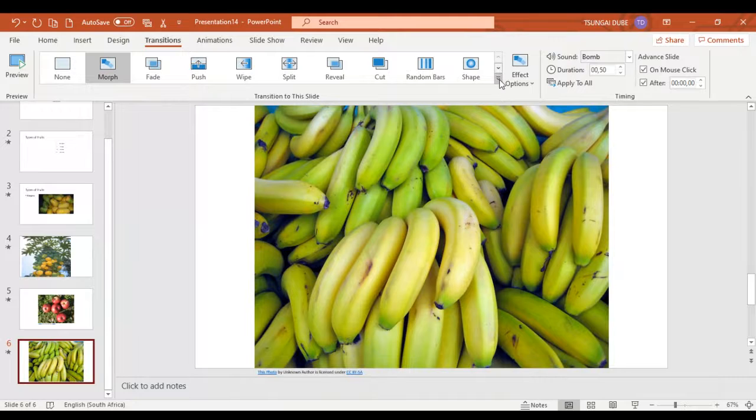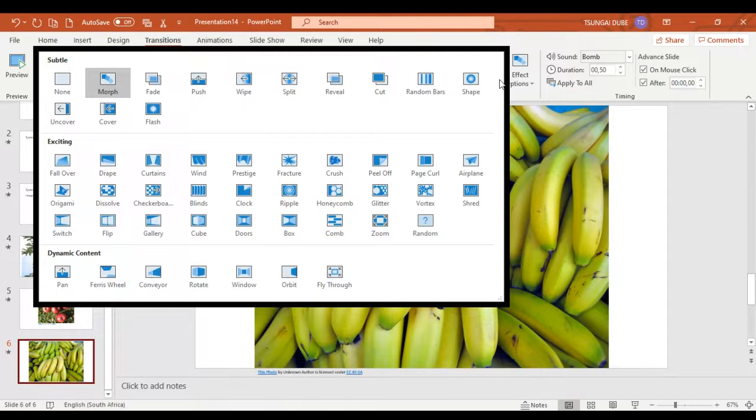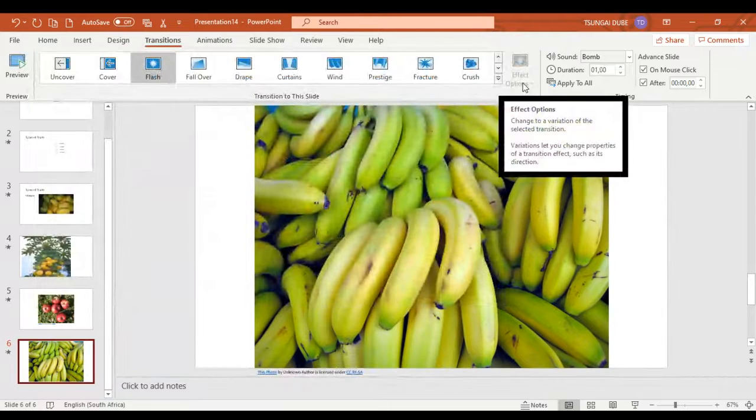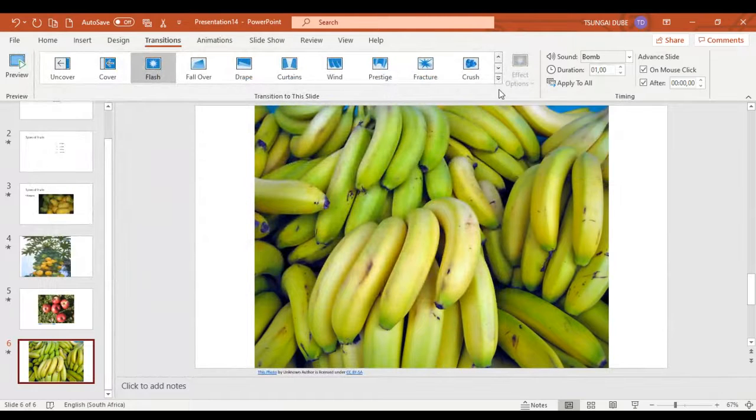Certain transitions, you'll find they don't have effect options. For example, if you select the Flash, it doesn't have any effect option, but certain ones do have. So it depends on what you are doing. Certain transitions don't have effect options. Certain transitions have a lot of effect options.